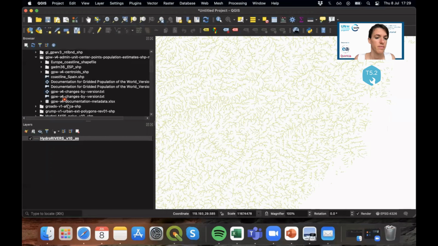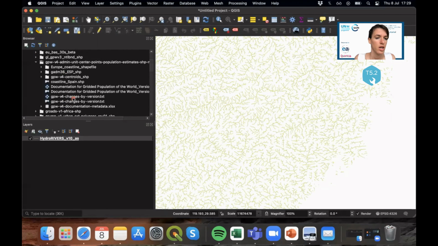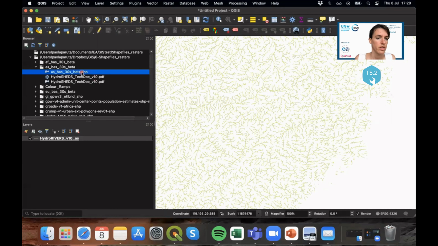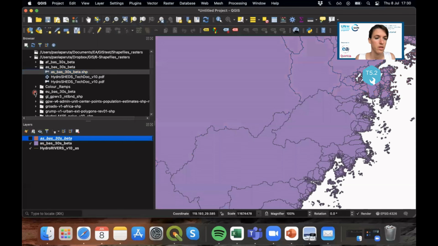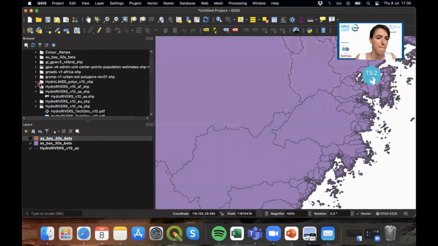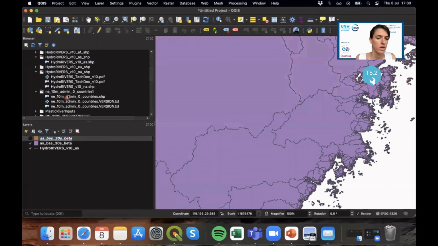Then population data are usually, sorry, if the watersheds are here, oops, I uploaded it twice, and then countries would be over there.